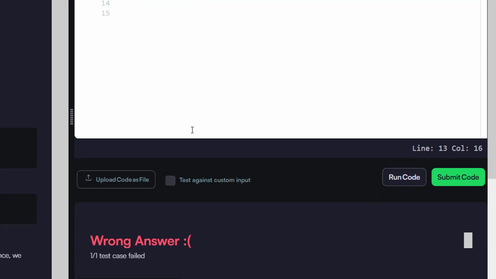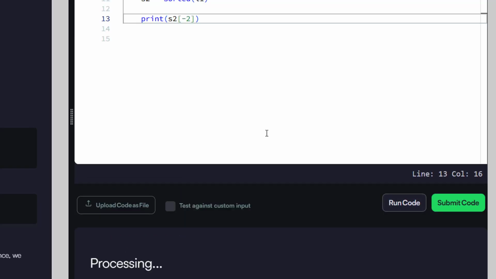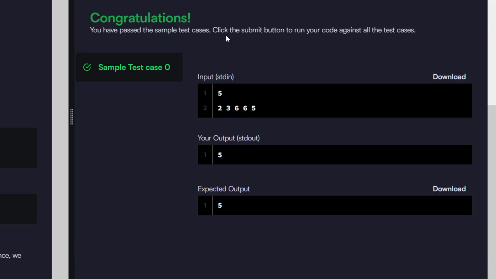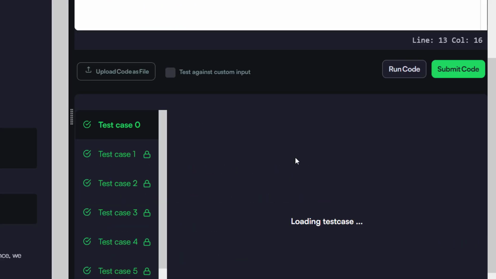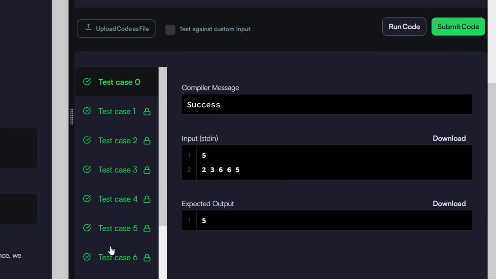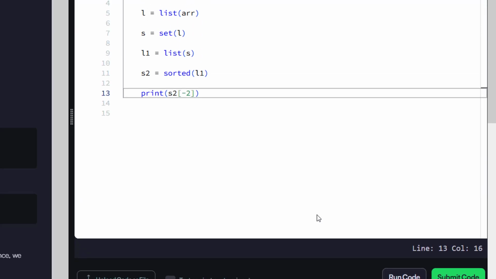That's it, guys. Now let's hit run code. I'm not printing anything. Okay, yeah, that's it. Now let's hit submit code. Yay! Alright, guys, let me know if you have any issue.